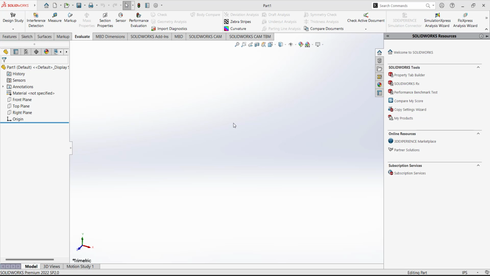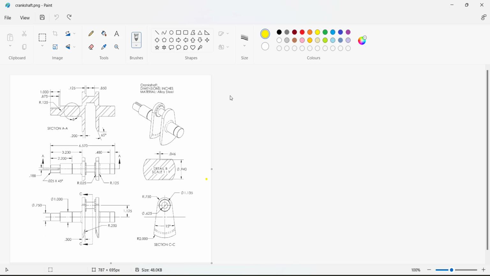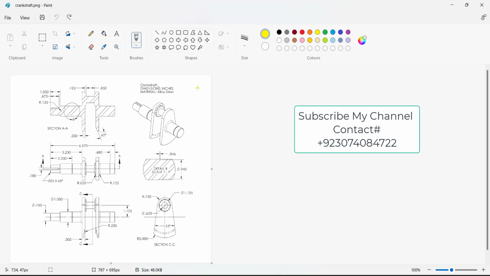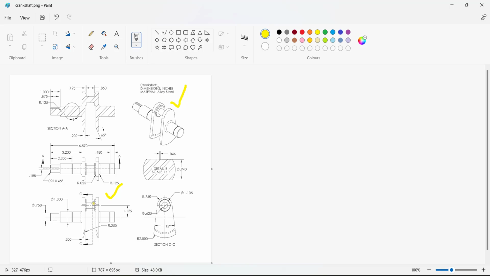In today's video, we are going to design a crankshaft in SolidWorks. First of all, we are going to discuss the drawings of the crankshaft. This is the isometric view. And this view, if you look here, is the front view. If you look at this design from this side, it is the front view. And this view is the top view.